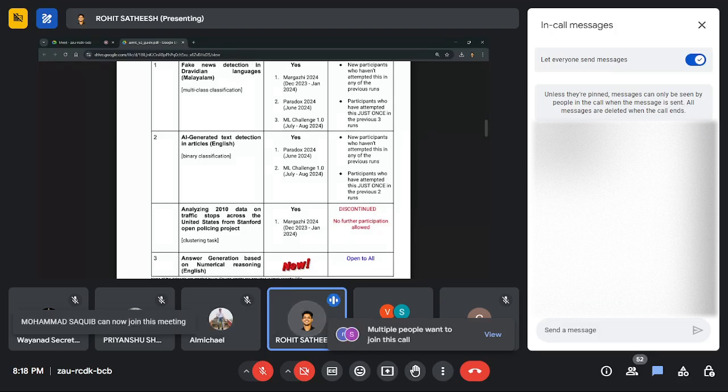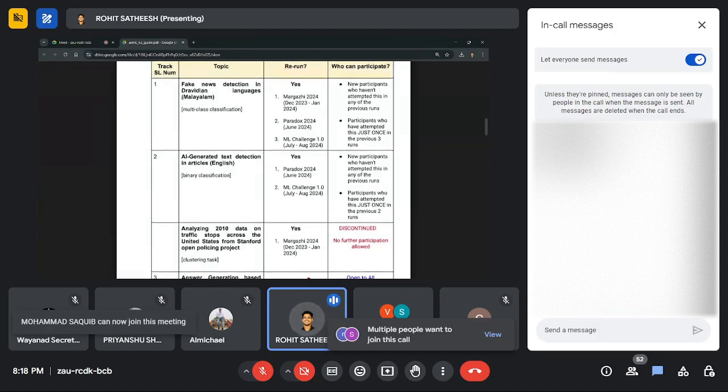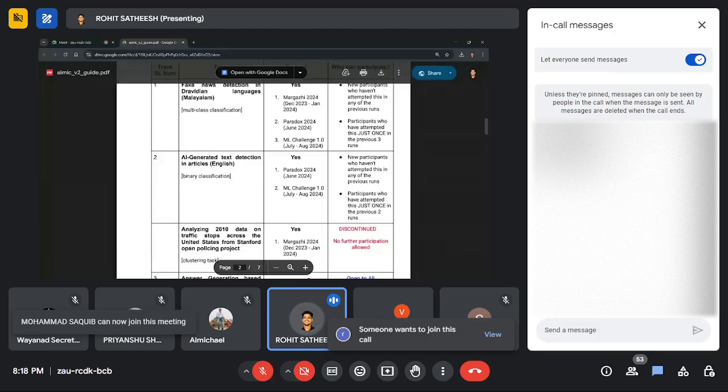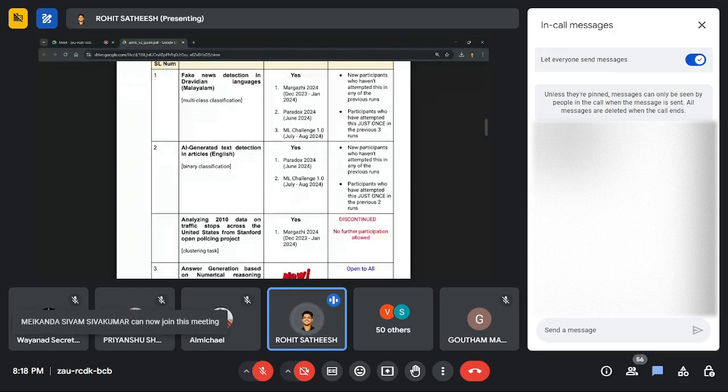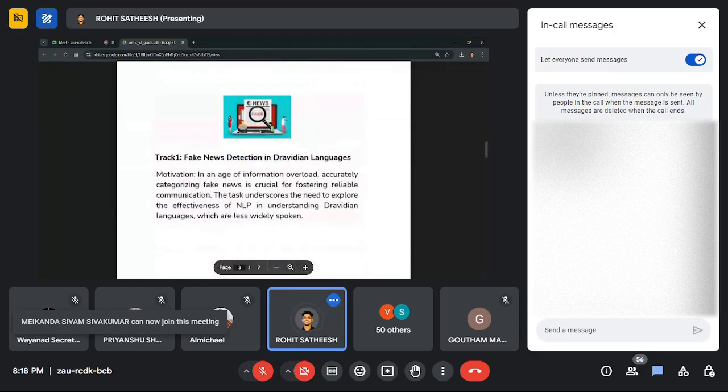But if you have participated more than once, then it's really important that you go through these modalities. Now, suppose you took part in Paradox 2024 and ML Challenge 1.0, which was held in July, and in both of those, you took AI generated text detection, that is track 2. Then you cannot go for track 2 this time. I hope that's clear to all of you.